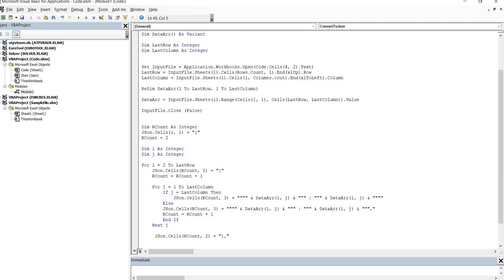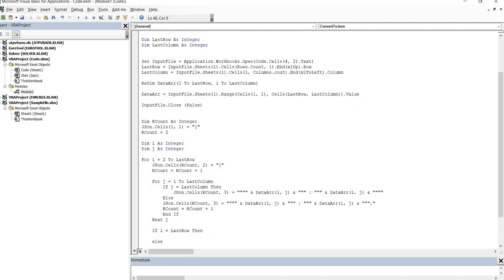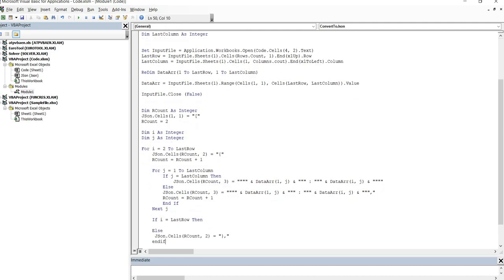Again, the same logic. So we're going to apply an if condition to find out if it is the last record or not. So if, okay, we can write it here, if I is equal to last row, then we don't put anything else, and we do this one and we say end if. In here, what we quickly need to do is copy this part and remove. If it is the last record, we don't have to put a comma, and we just close this one.